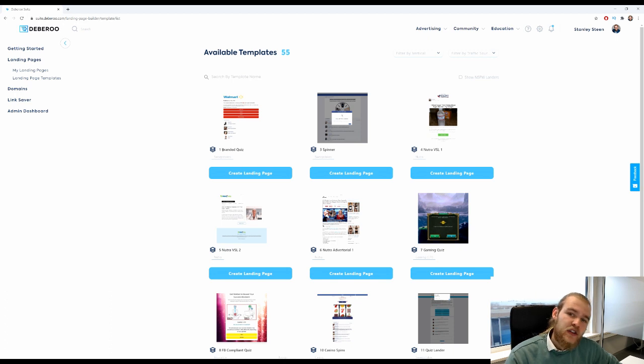If you're into the adult or adult dating kind of niche, make sure that you checkmark this box right here, show non-suitable for work landers. This will include the templates that are maybe less suitable for work. So if you're in a public place or whatever, you want to turn this off. If you're into adult or adult dating kind of vertical, then make sure it's turned on to find the perfect landers for your vertical.